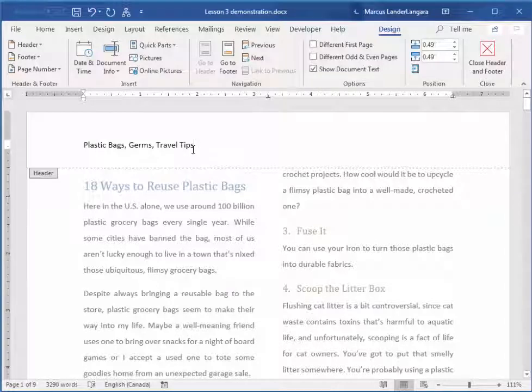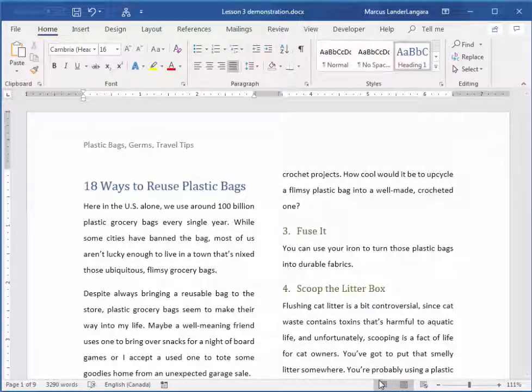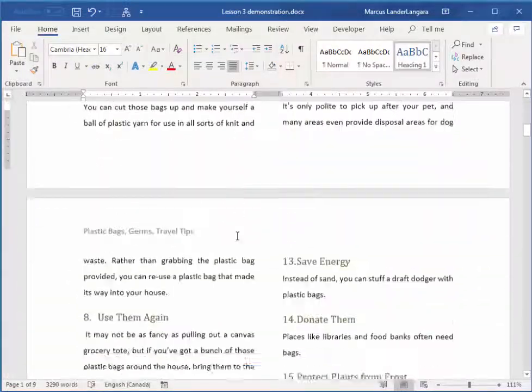Now to leave the header, I can use this close header and footer button or double click back into the main part of the document. So I'll click on close header and footer, that's most obvious. And now if I scroll through my document, you'll see that this text appears at the top of every page.